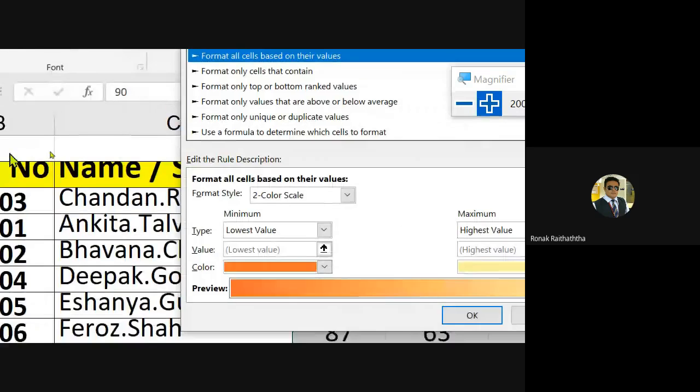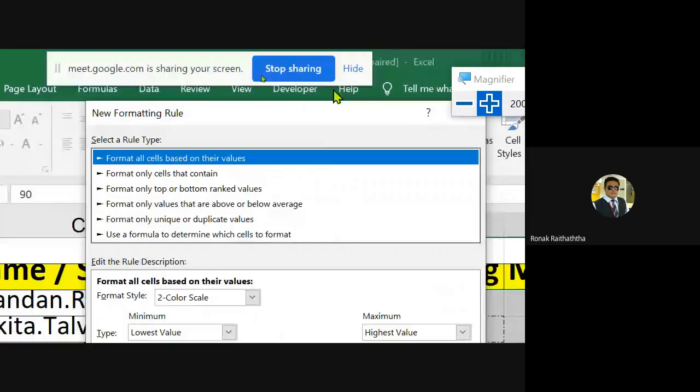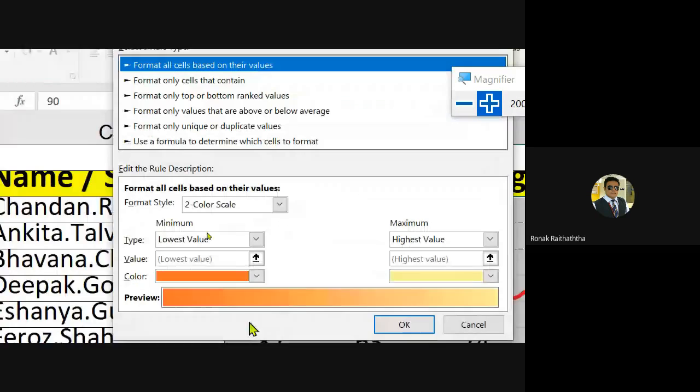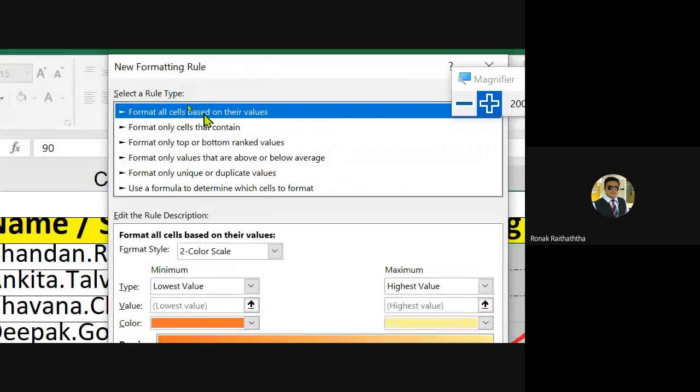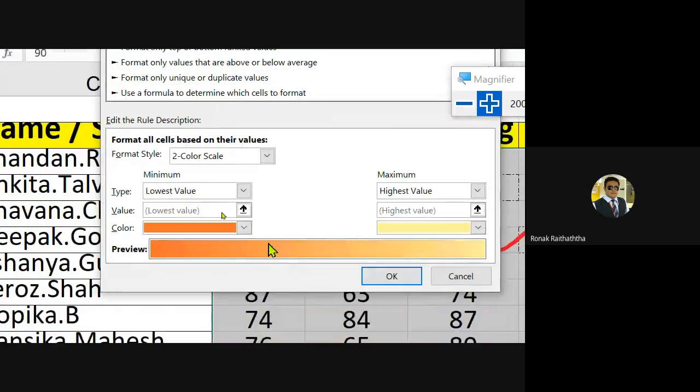Now say here in the rule dialog box, here edit rule. First of all, by default, the first option is selected, that is format all cells based on their values. So we want to format only on the basis of values, right? So I would apply the 3 color scale there.